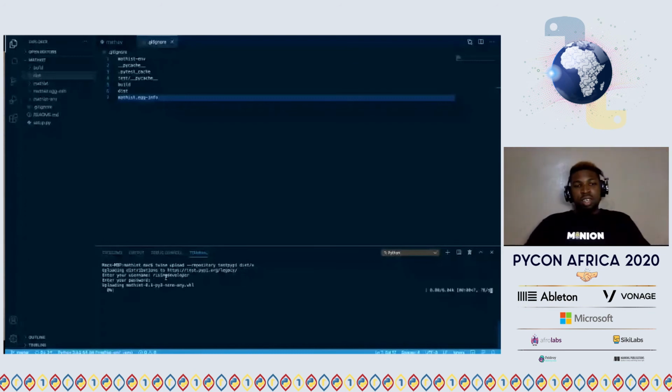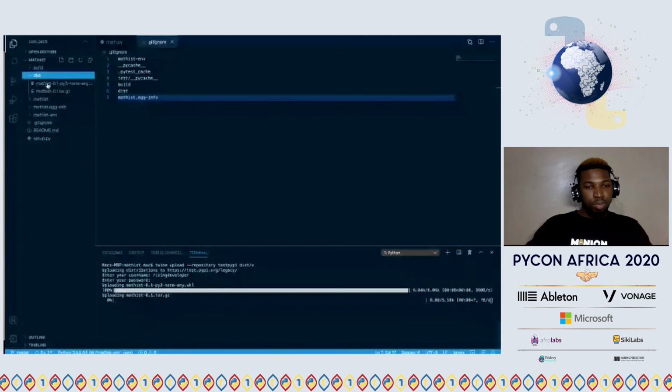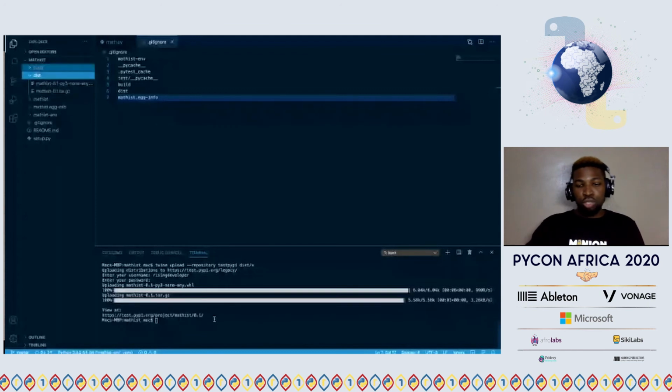Okay. All right. So if your password is correct, it's going to start the upload. So you can see it's uploading the wheel file, all the distribution. Also going to upload the tar. All right. And when it's done, it's going to give you a link to your library on PyPi.